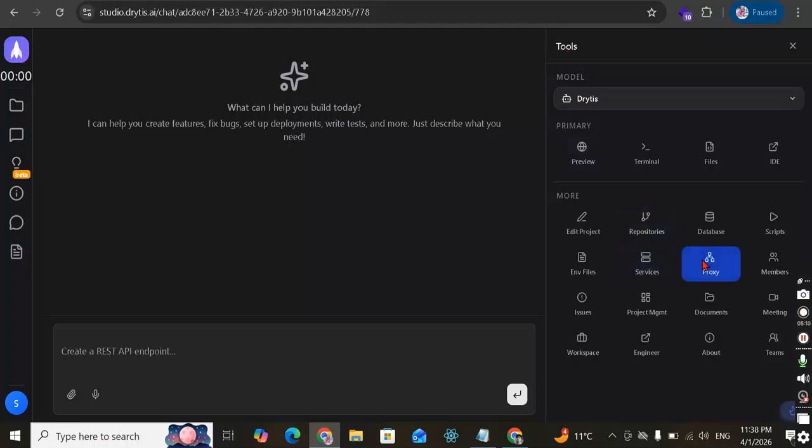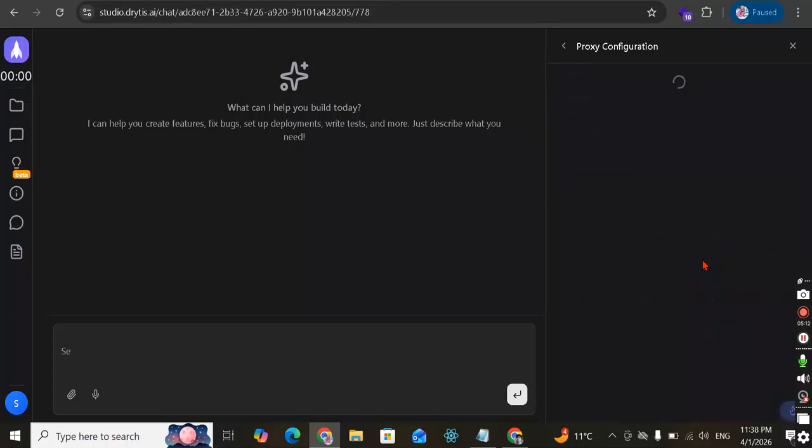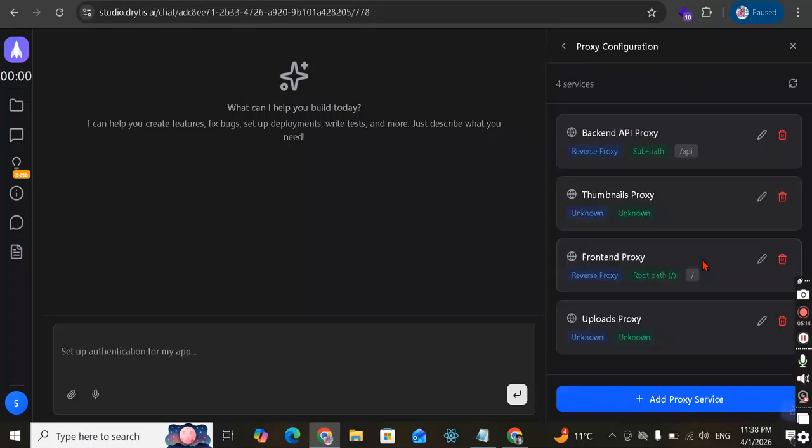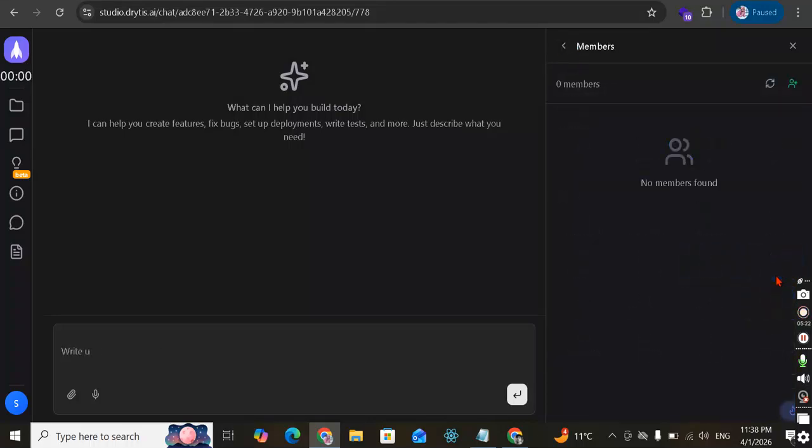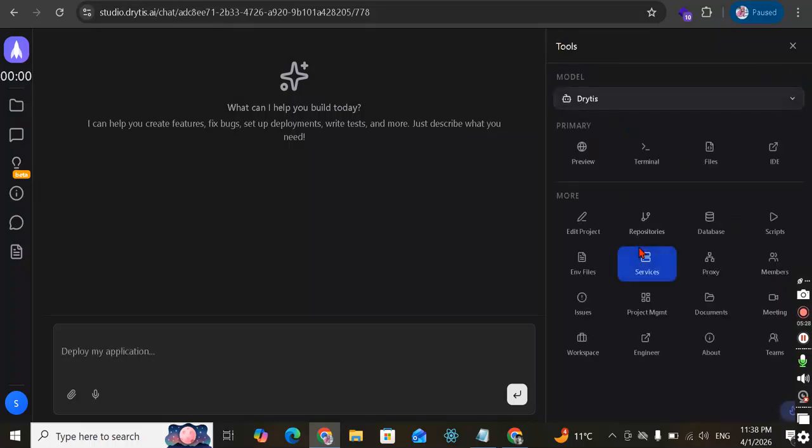Then comes the proxy. So this is actually a Caddy proxy. This will show us everything over here: backend API proxy, thumbnail, front end uploads. So these are the proxies and these are the members. That means if the task is assigned to multiple engineers, it will show us the other members as well who are working on this project.